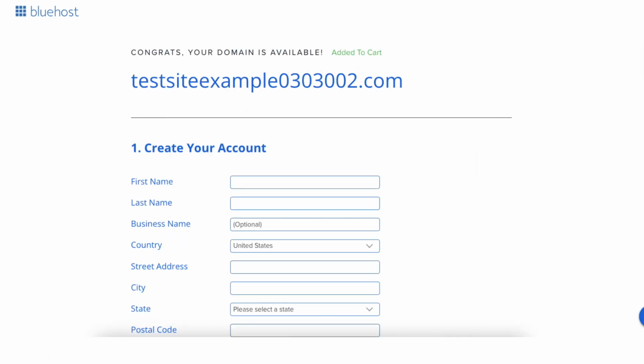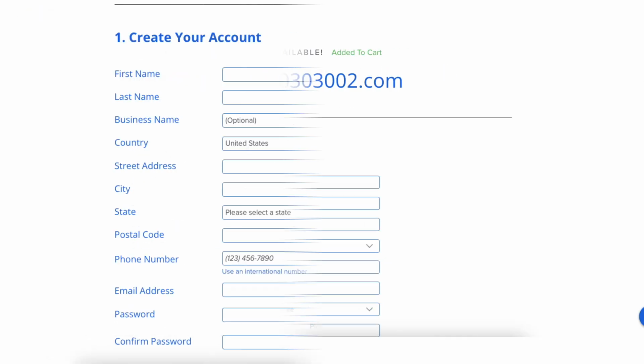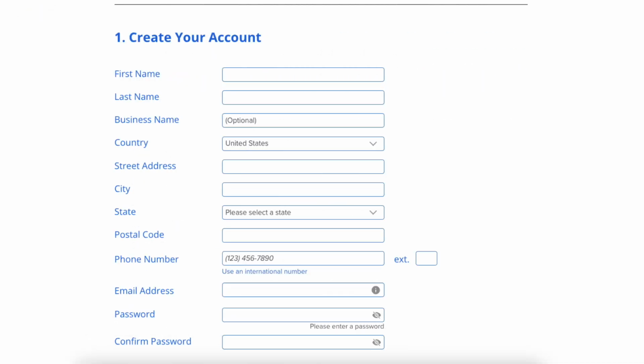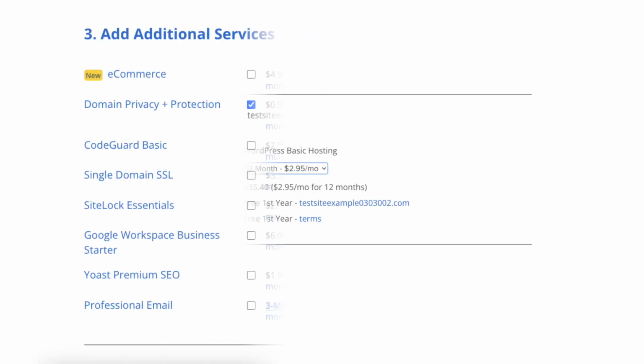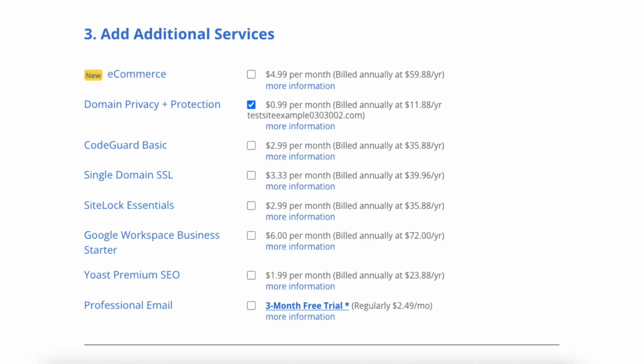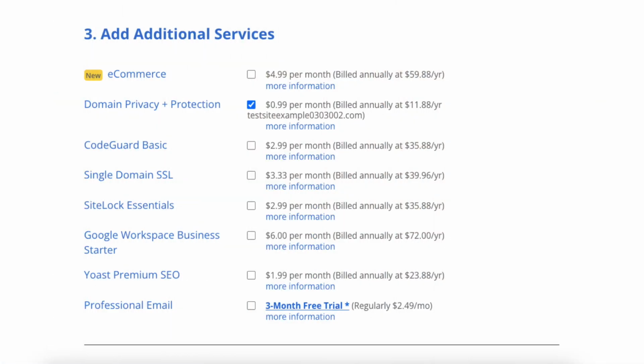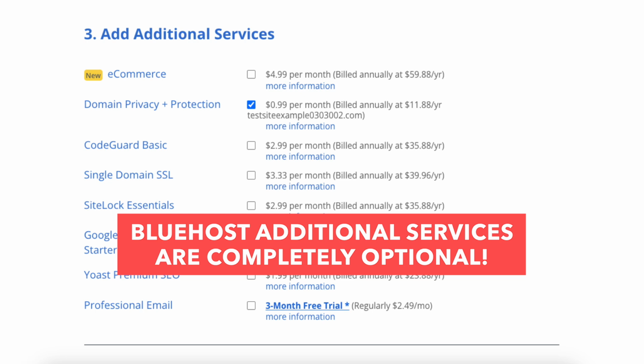You'll now be on the Create Your Account page. You now want to input your account information. Next is the Plan Information section. Next is the Bluehost Additional Services section. What you see here can vary on the plan you chose, as some plans come with some of these, or if you didn't choose a free domain name, domain privacy won't show. All these Bluehost additional services are completely optional and up to you whether you want any of them or not.